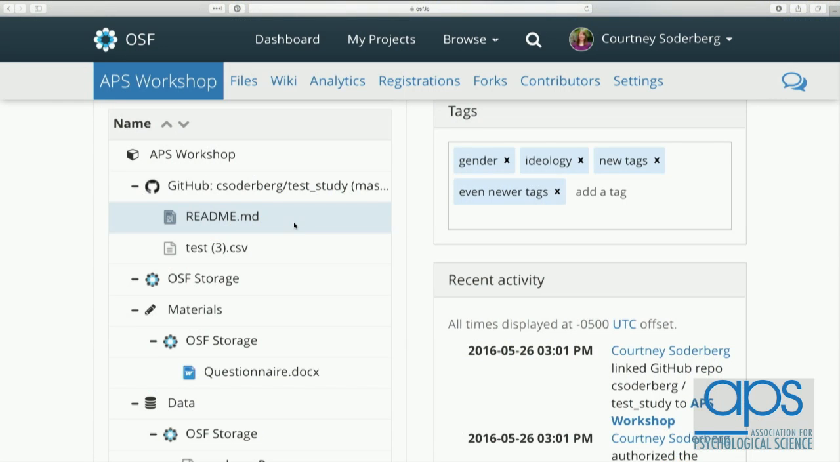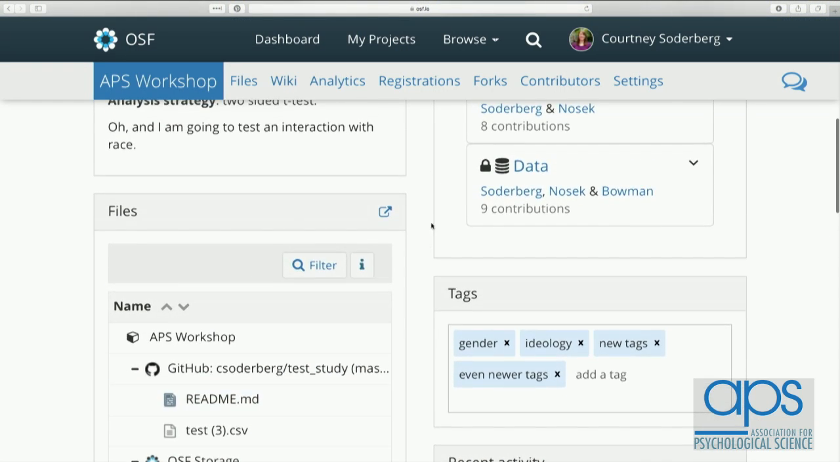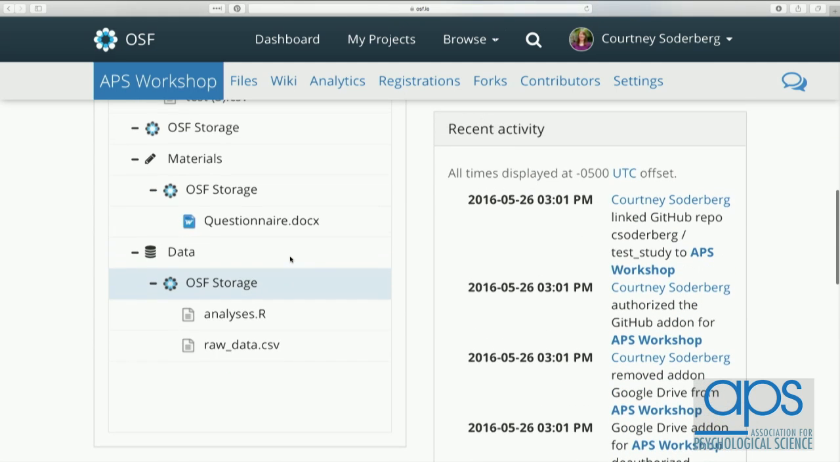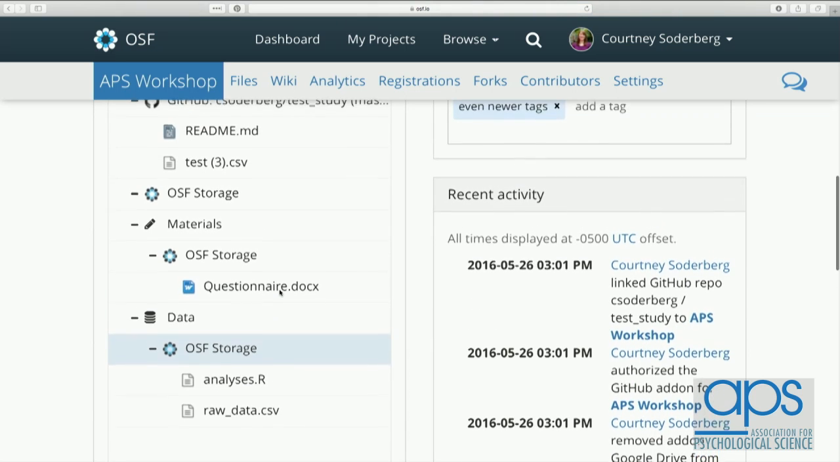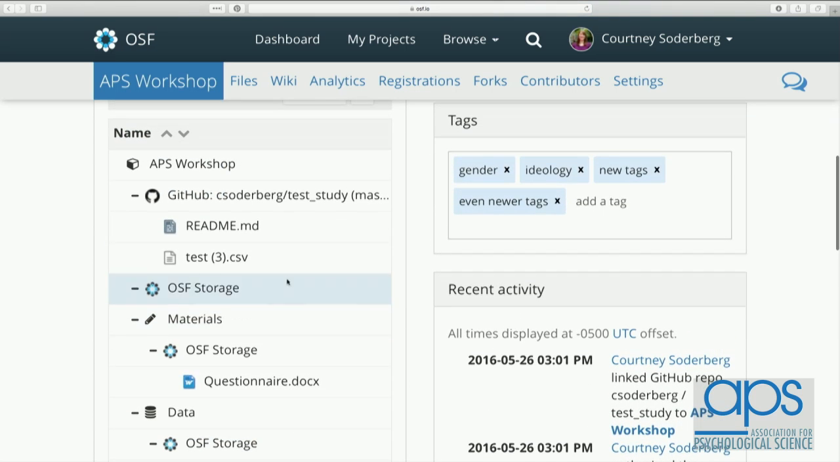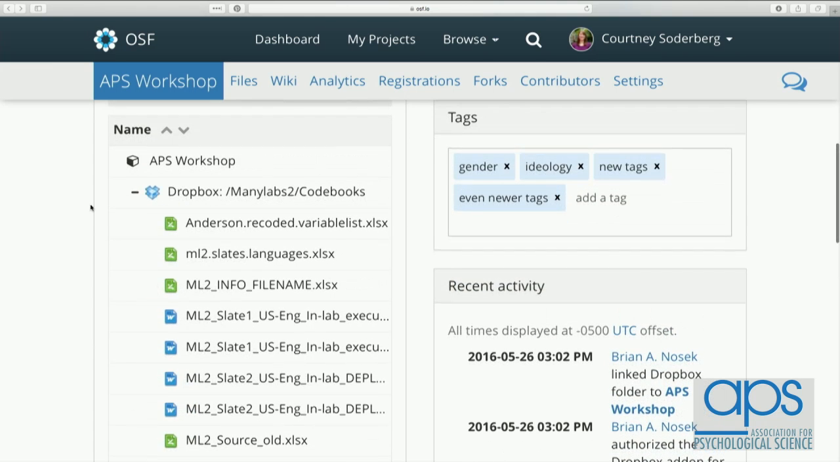So I'm also going to show Dropbox for those of you who are not familiar with GitHub. And so you can see that you could upload and you can add on multiple different types of add-ons to a particular project to really knit that workflow together. So Brian is actually showing it. So once Brian does that, he'll let me know, and I'll refresh the screen so I can see what he's done. So this is all the contents of Dropbox, Brian's Minilabs 2 codebook Dropbox file.